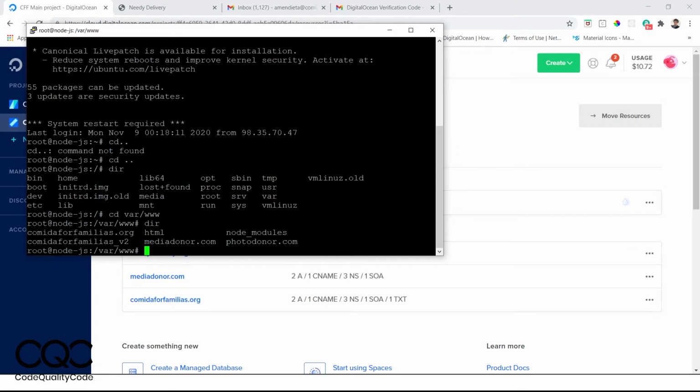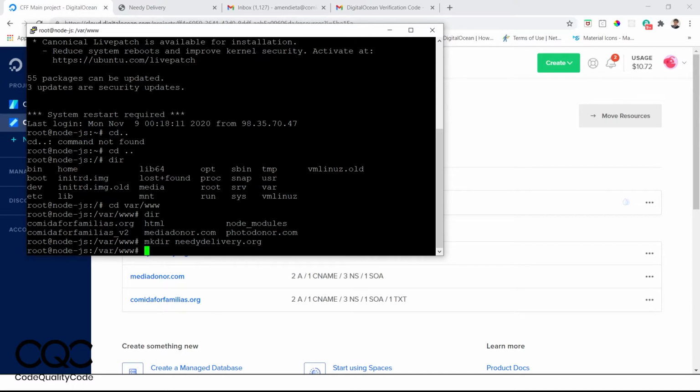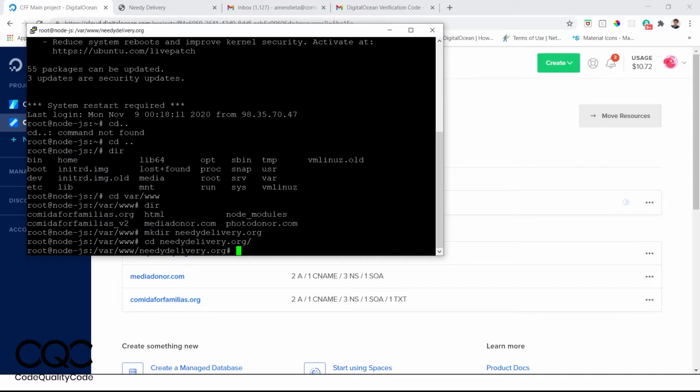I'm going to create a new one with mkdir. Then I'm going to call this one needydelivery.org. And then I'm going to go inside it. Inside it, I'm going to call the command nano. This is going to create a new file, and I'm going to make an app.js file.